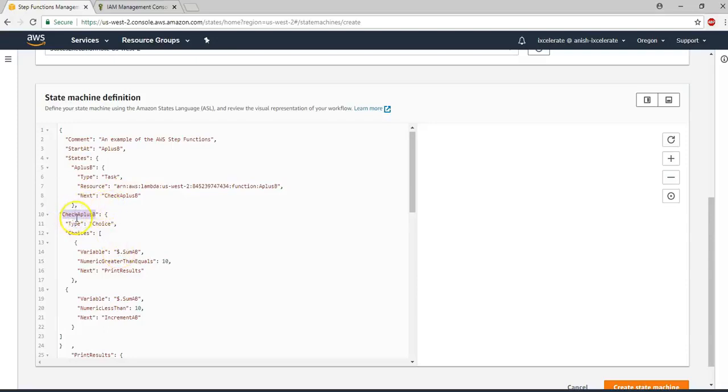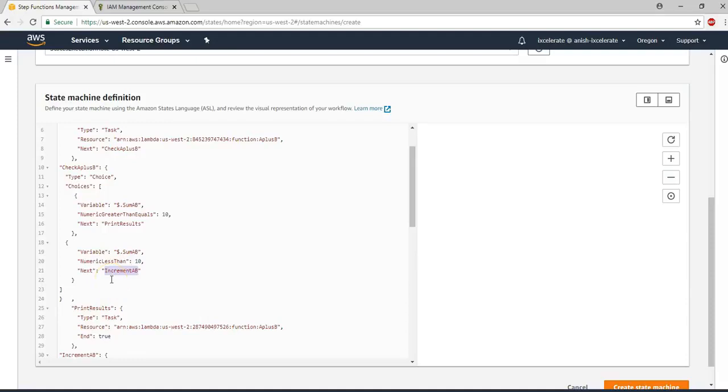So here is the description of the next state. The next state is a decision or a Choice state, wherein we are checking the sum. If the sum is greater than or equal to 10, then we will just go ahead and print the results. If the sum is less than 10, we're gonna go to the increment state. We're gonna go and increment A and B by 1.